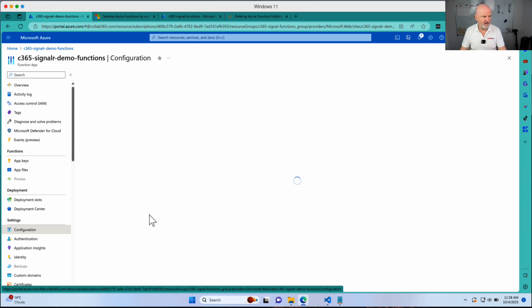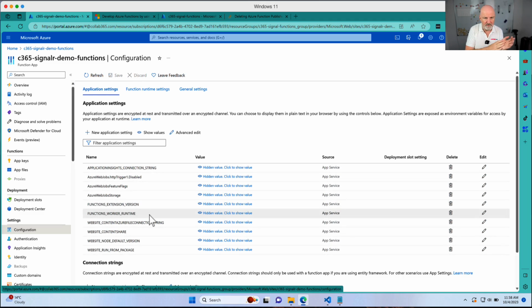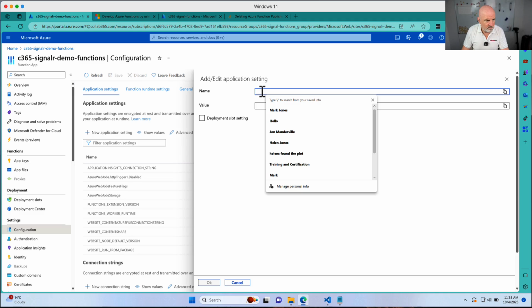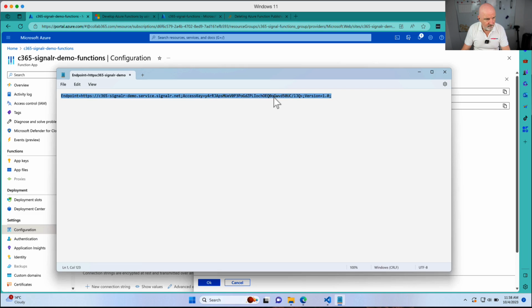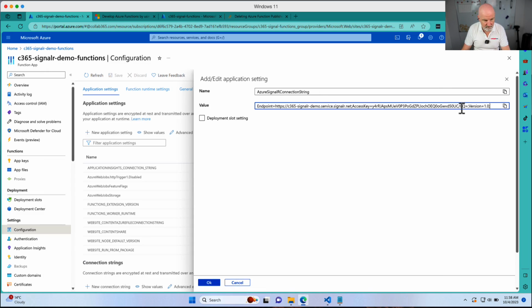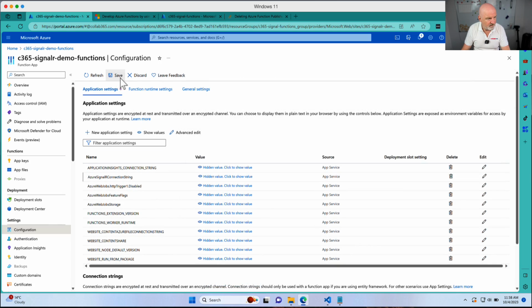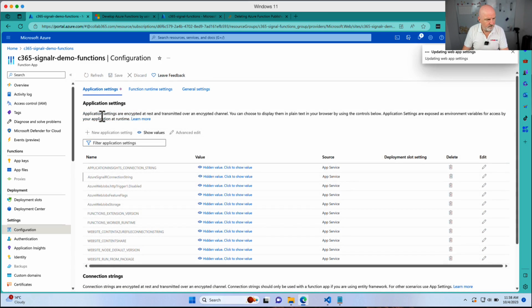What this is doing effectively is telling the Azure Functions how to connect to SignalR, because if you don't tell it which SignalR instance, and there could be millions out there, it's not going to be able to find yours. The way you do that is you create yourself a new application setting and paste that in, because it has to be that connection string there. Then we copy that, paste that in there, OK that, and then save, continue. Hopefully our Azure function will now be able to create a connection through to SignalR.